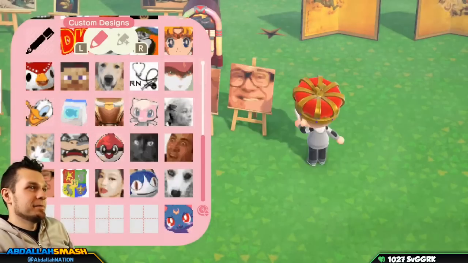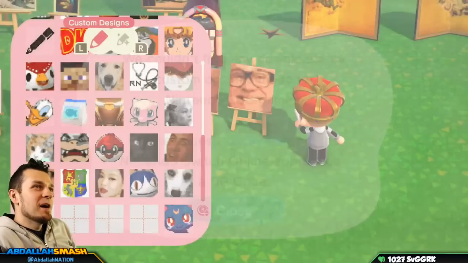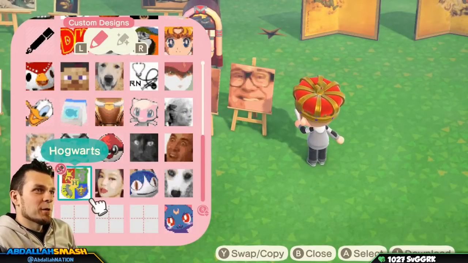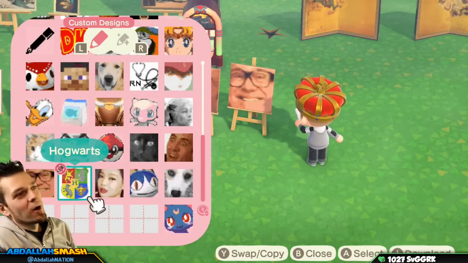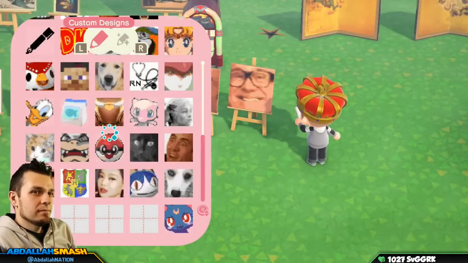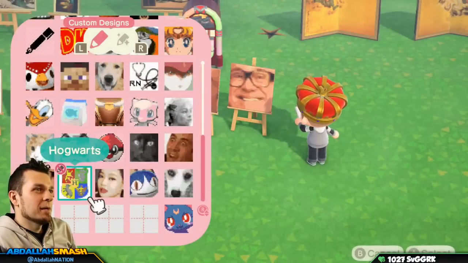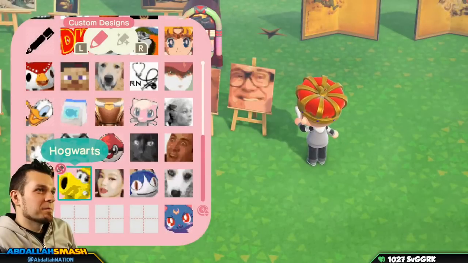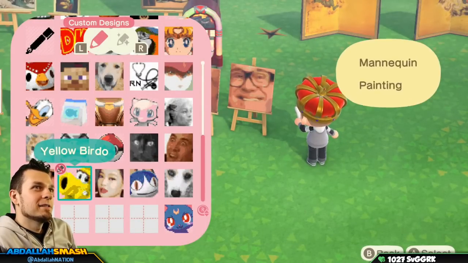Okay, last five. Oops, I'm sorry. Here we go. Yellow Birdo. Hogwarts. Look at that Hogwarts flag. Look at how good that turned out. Yo, you want a Tingle? I'll make you a Tingle. Make you a little Kulu Limpa. Alright, here we go.